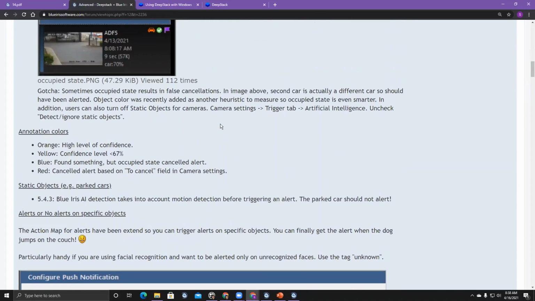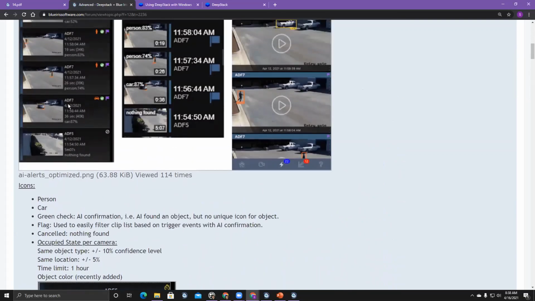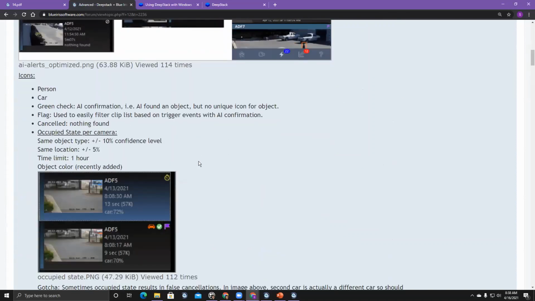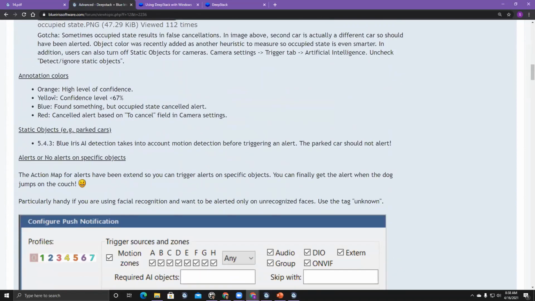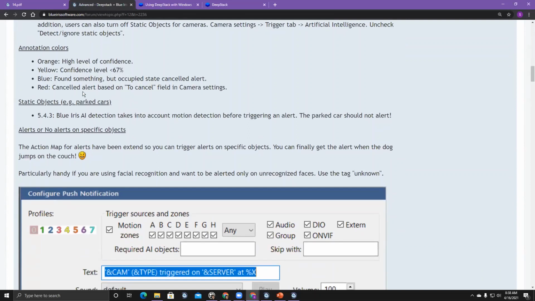Okay, the annotations and the color. So this is blue, this is orange, and then there's some yellows in here. What does it mean? These are the thresholds. Orange means high level, above 67%. Yellow means less than 67%. Blue means occupied state: we found it, but we canceled the alert because of occupied state. And then red means it was canceled because you said to cancel it.